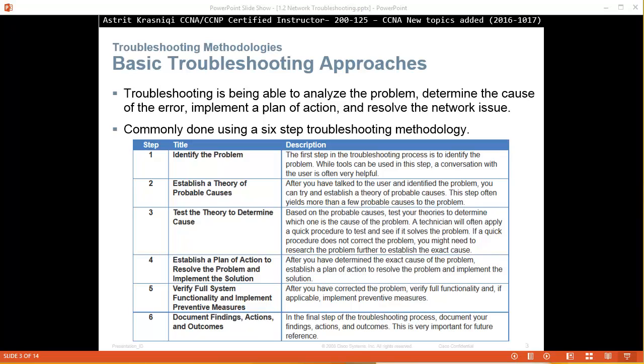Step number 4 is to establish a plan of action to resolve the problem and implement the solution. After you have determined the exact cause of the problem, establish a plan of action to resolve the problem and implement the solution. Step 5. Verify full system functionality and implement preventive measures. After you have corrected the problem, verify full functionality using ping, traceroute, if applicable, and implement preventive measures. So making sure that users maybe don't have access to change the IP address and so on. That was the problem that we were talking about earlier.